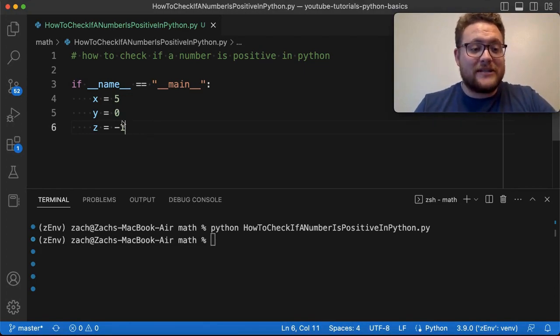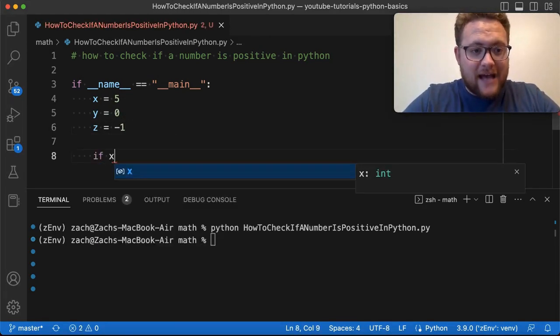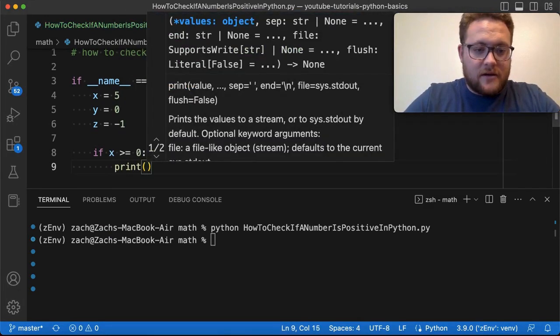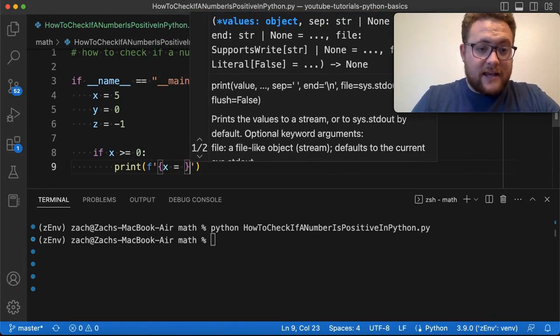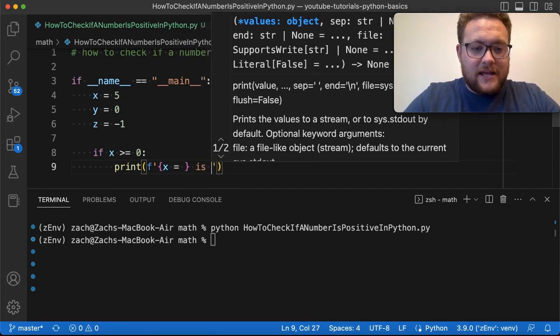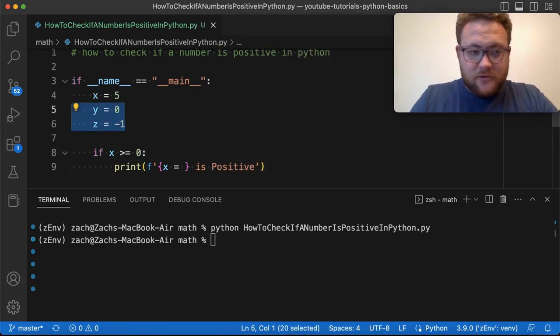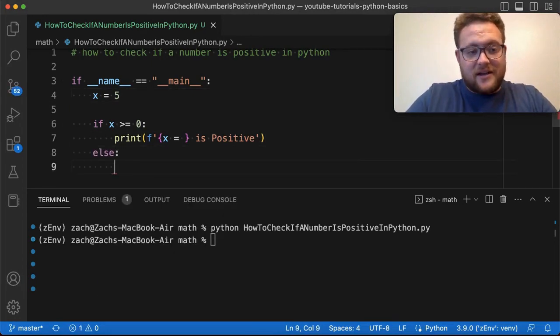Well, given our variables here, we can essentially say, if a number, so let's say x, is greater than or equal to 0, then we're going to print, and we'll use an f-string here, x is equal to that. We print this out as value. So this will tell us the variable name, and then it also prints out its value. And then we'll say is positive. I'm actually going to just remove these other two, because really we want to check that, and otherwise we want to say otherwise.